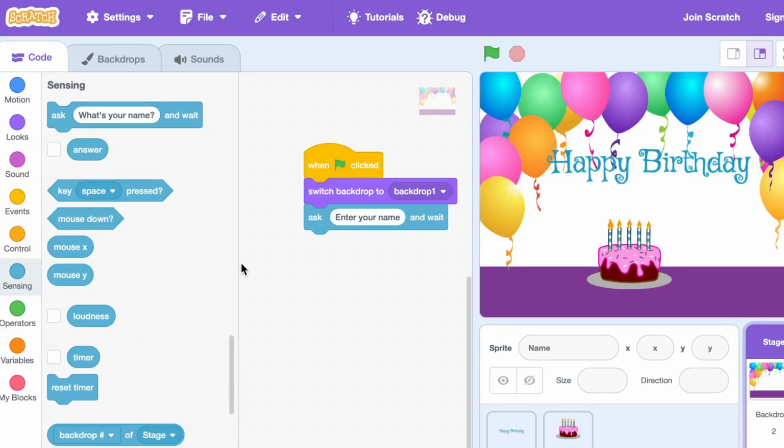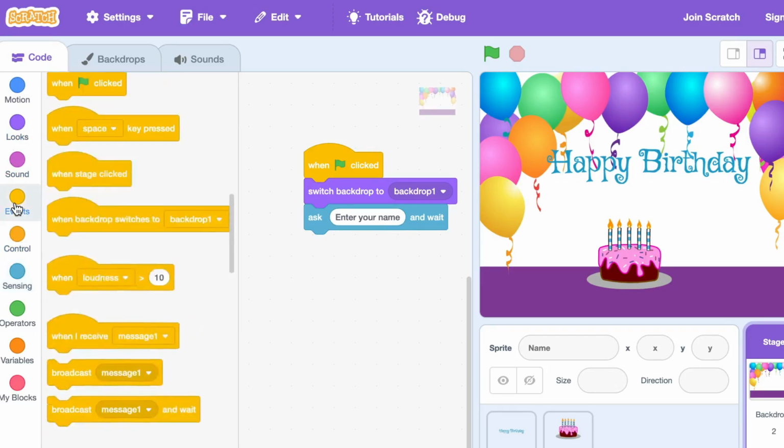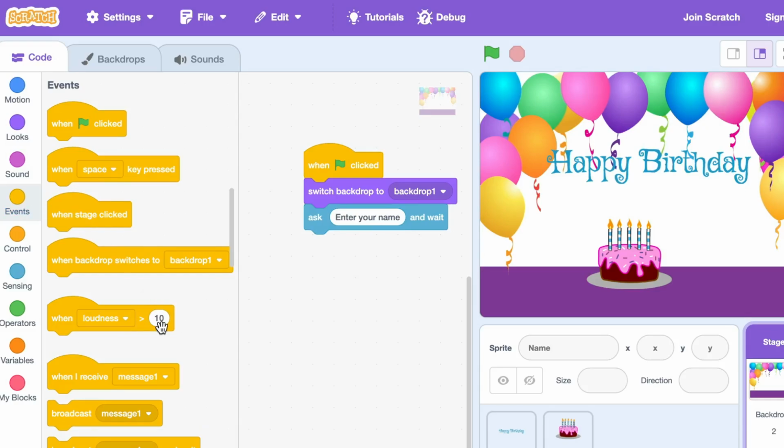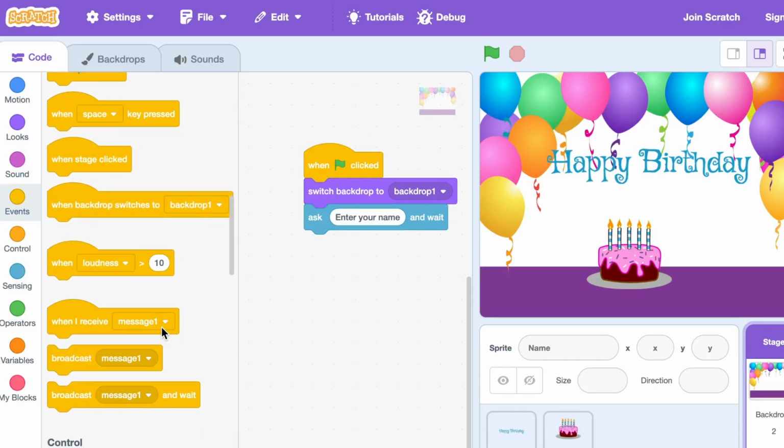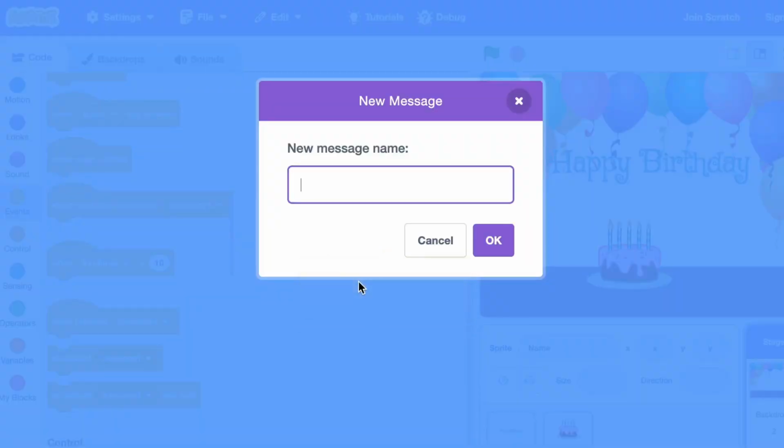This is where a really cool block comes in for helping us out. Under the Events section, look for the Broadcast Message and Wait block. This can be used to send a message that can be received by all other sprites. This is really cool, right? We can drag and drop this block and click on the drop down for the messages. I'm going to name my message Go.